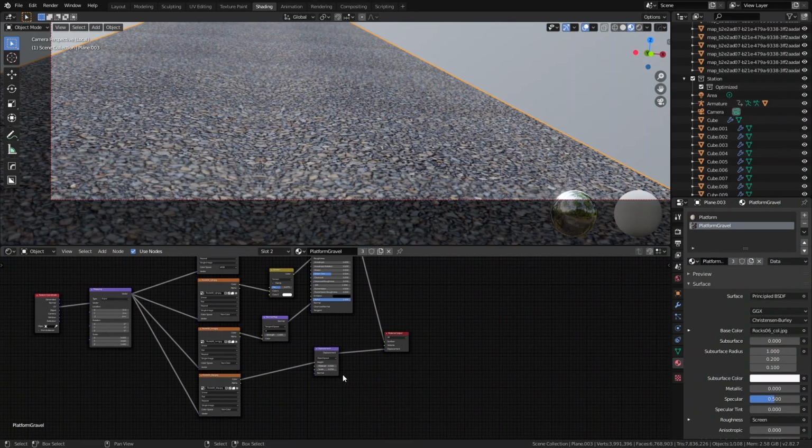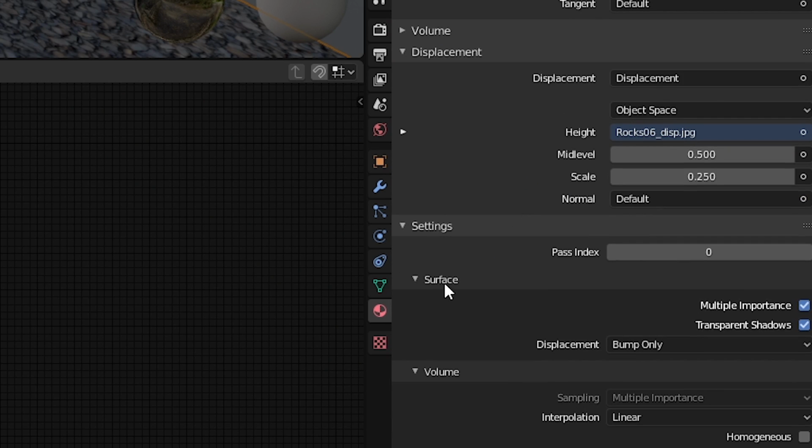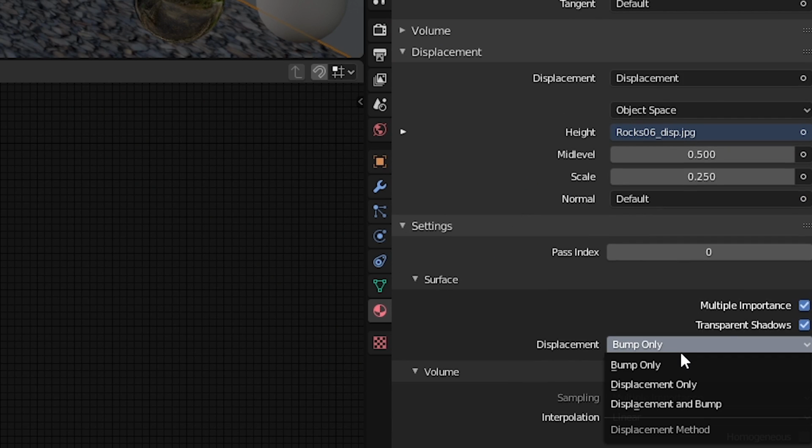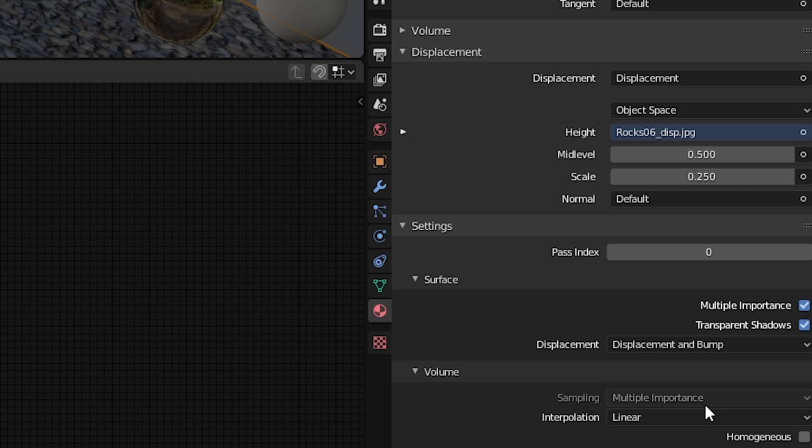This won't work right off the bat, so we need to go to the material settings, and here at the surface panel we'll see an option that says displacement. Change this to displacement and bump, so you'll have both true deformations in the mesh using the displacement texture and fake bumps from the normal map, which is exactly what we want.